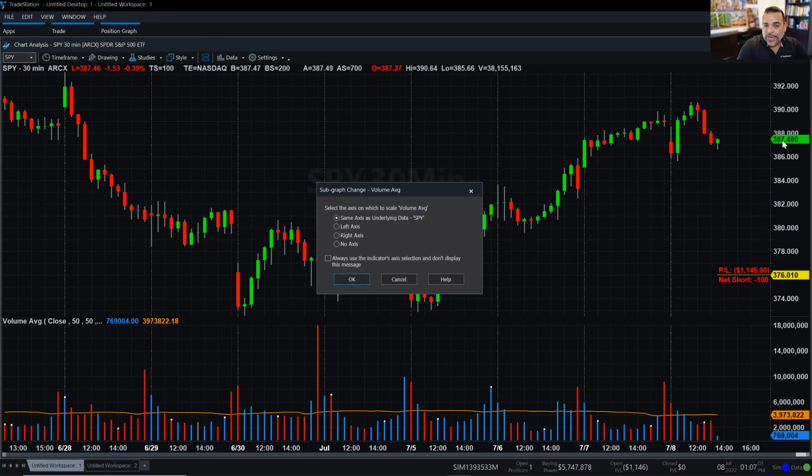SPY is only $387. It doesn't even get close to 500 or 1,000. So if you put those two items on the same scale, you're going to see volume all the way up here at 18 million, and SPY squeezed or squashed as a flat line at the bottom, because it doesn't even reach 400 on the scale. So if you use the same axis as the underlying data, that's not the behavior you want.